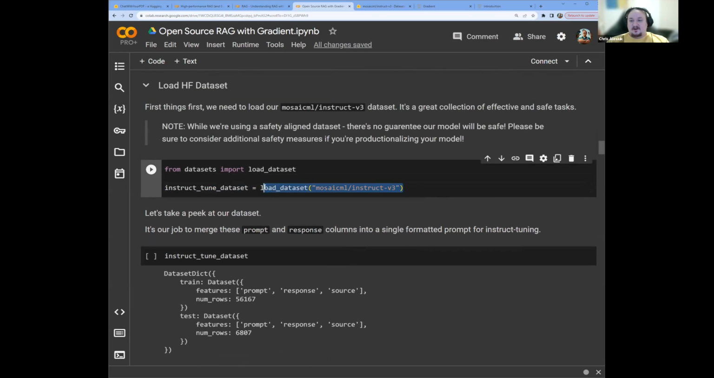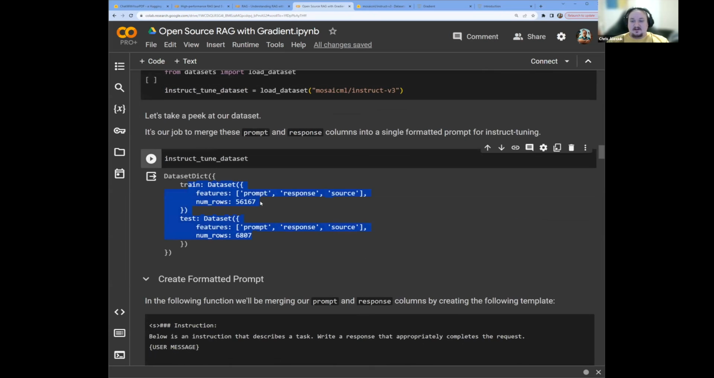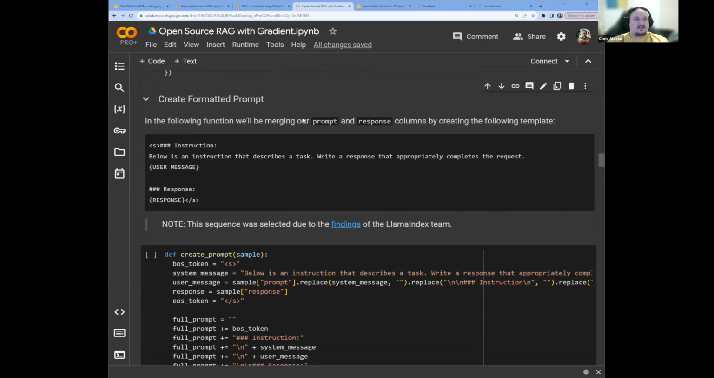First thing we're going to do is load the dataset using the load_dataset helper function from the datasets library. We're going to take a peek and see that there are 56,000 rows in train, and 6,800 rows in test. We want to convert all of our prompts into the following format. You'll notice that we include the beginning of sequence and end of sequence tokens. This is just to make sure that we learn the correct prompt strategy.